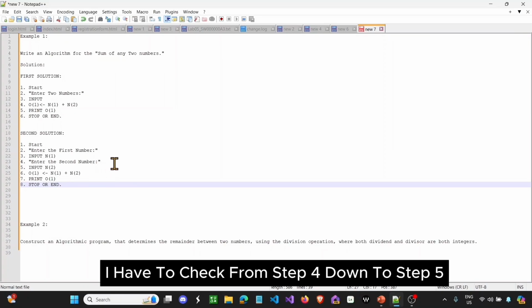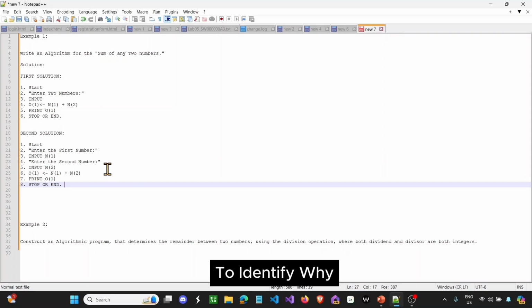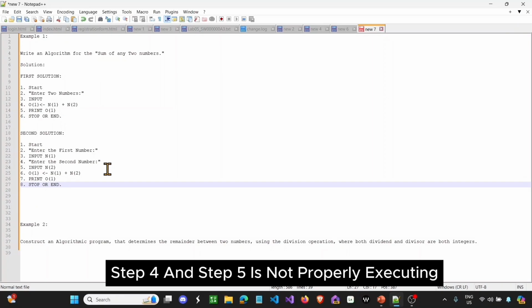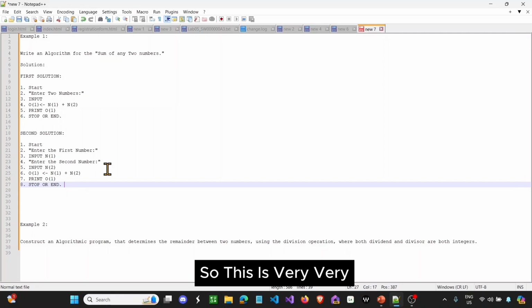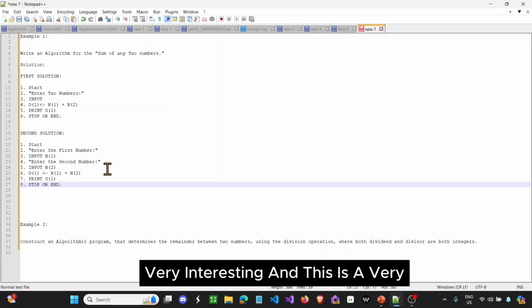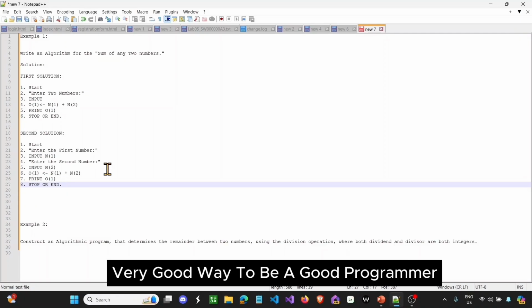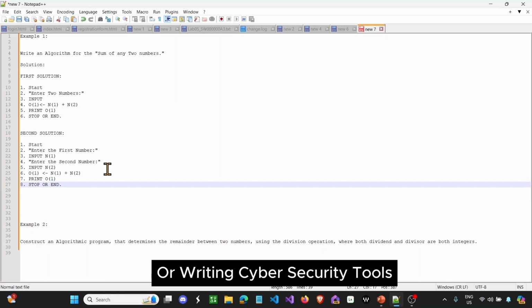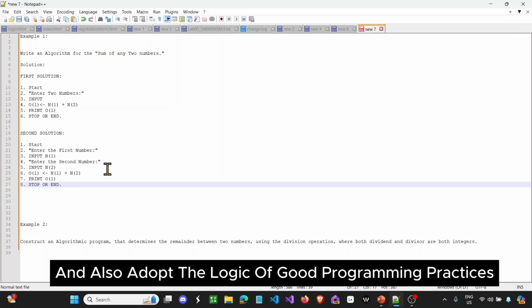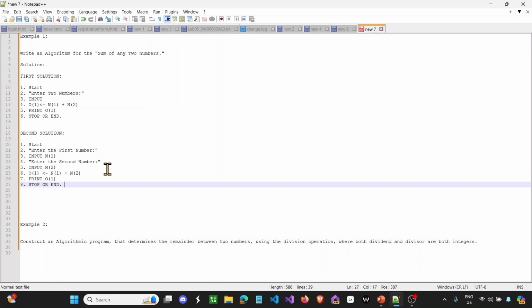I have to check from step 4 down to step 5 to identify why step 4 and step 5 are not properly executing. So this is very interesting. And this is a very good way to be a good programmer or to write cybersecurity tools. You don't just write code, but you also make it readable and adopt the logic of good programming practices.